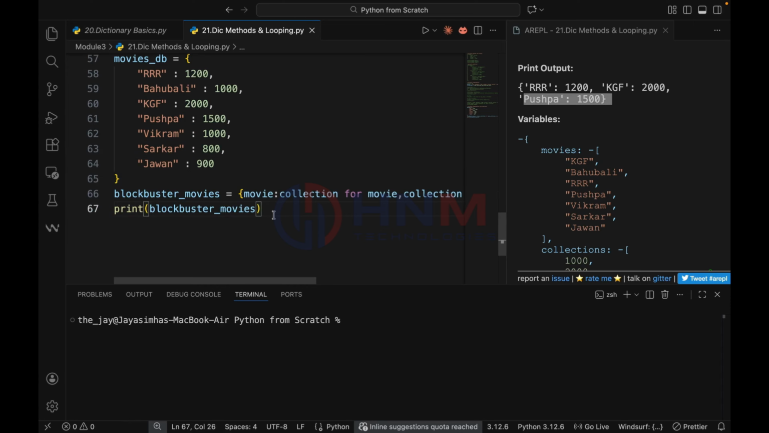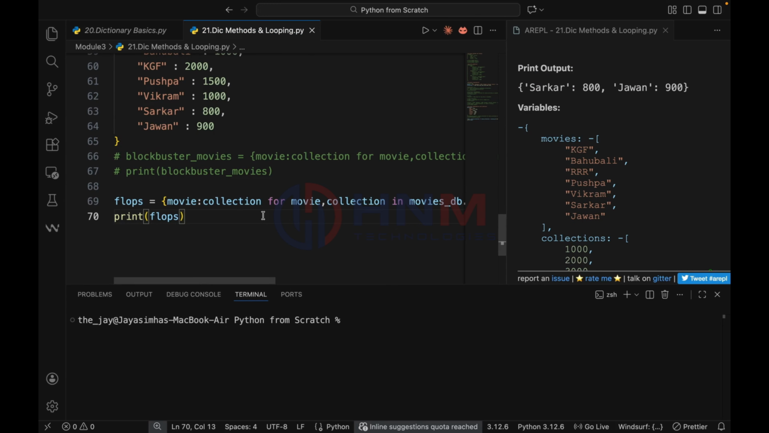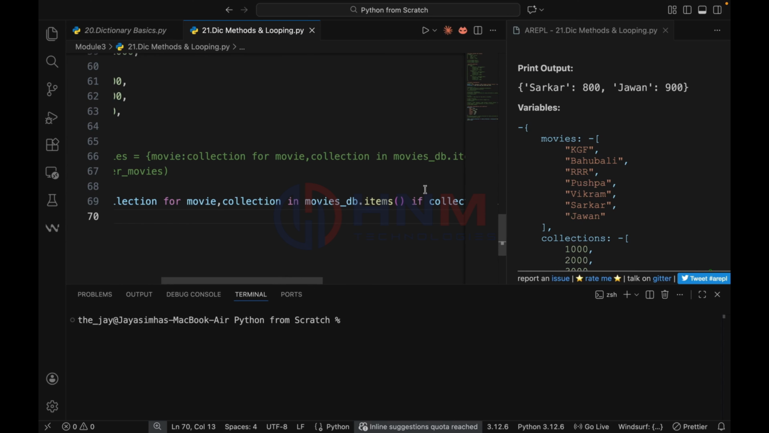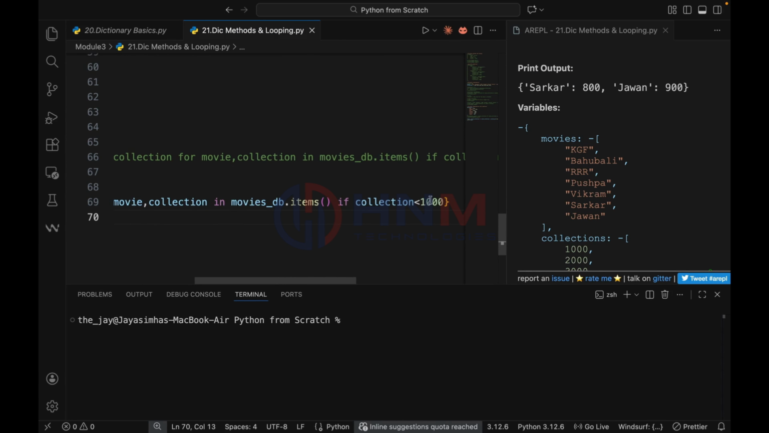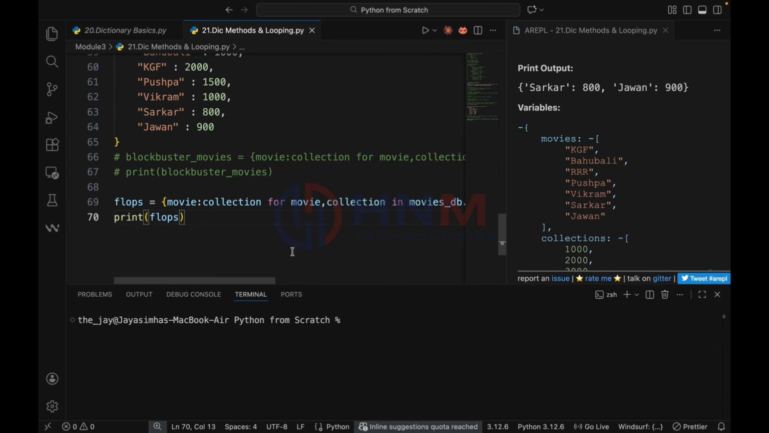Okay, right. Now I'm going to print only flop movies. What if I want flop movies? Like Bahubali is considered a flop, and Sarkar, Jawan, Vikram also considered flops. Here I took another variable called flop. See, movies collections for movies in movies database items, and if a collection is less than 1,000, this is considered a flop. See the movies Sarkar and Jawan, these are flops.